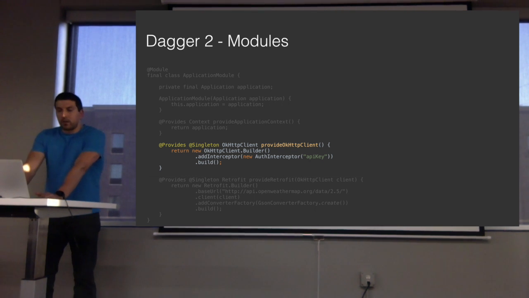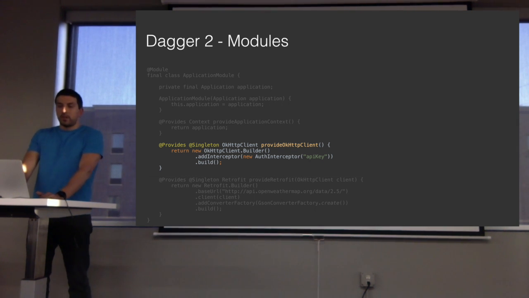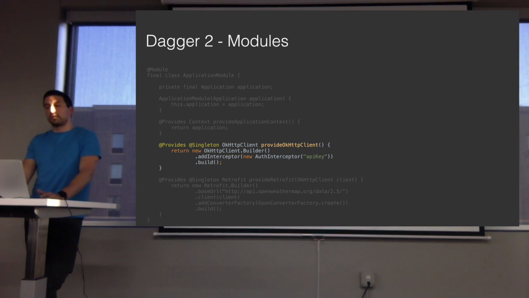Here we are defining an OkHttp client dependency, and in this case we are actually never going to use this directly in any of our classes. So another thing you can do with Dagger modules is define dependencies that other dependencies need. In this case, we're using this client in the Retrofit dependency method.